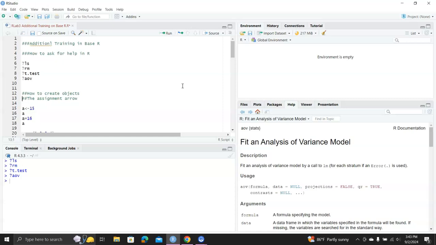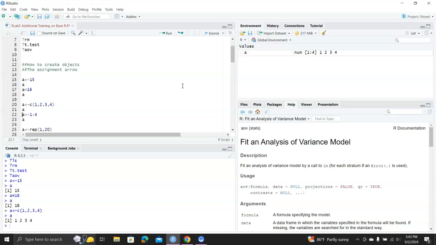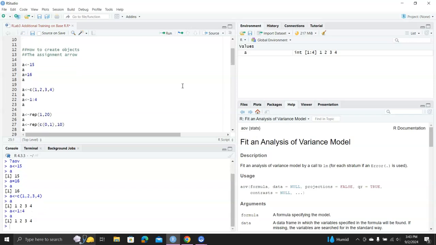R. Second point is how to create objects, and we can use the assignment arrow, which is the arrow. So say we assign 15 to a, then a is 15, or we can use the equal sign. a equal to 16, and a is 16 here. We can also assign a numerical vector, say 1, 2, 3, 4 to a, and it looks like that. And then if you want to create a vector of consecutive integers, for example 1 to 4, then you get a is 1 to 4.